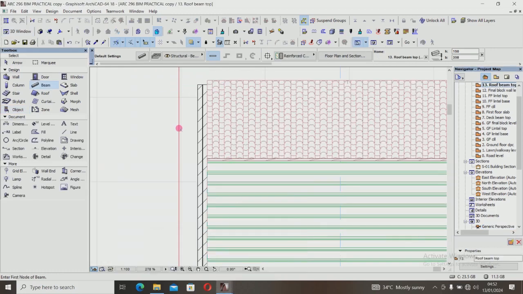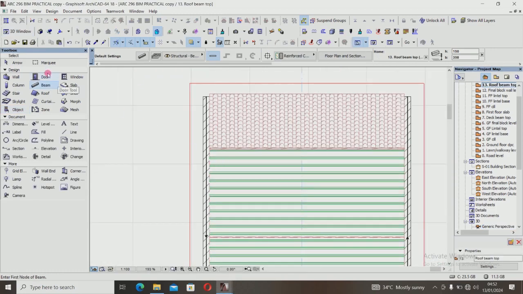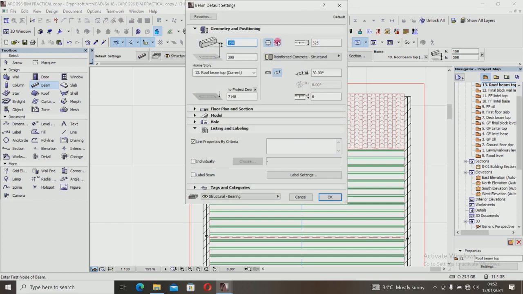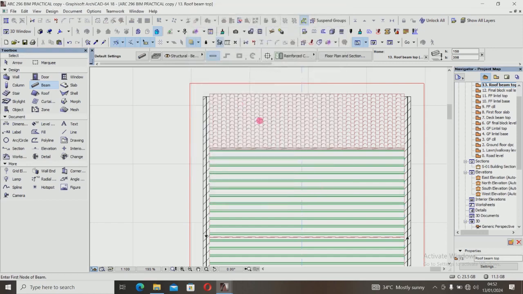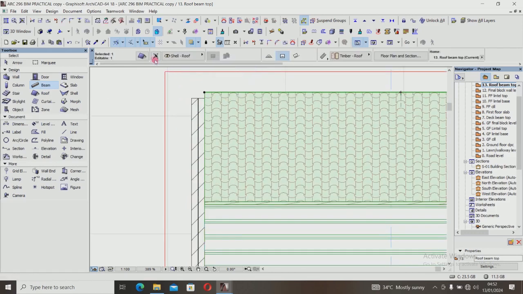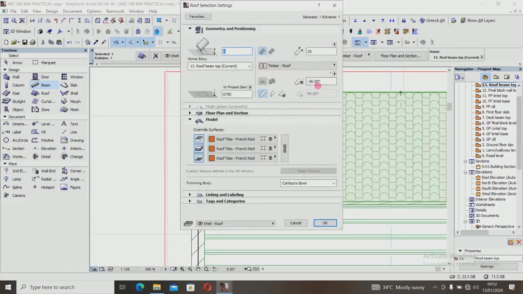So let's go back to our wall here now. Then select our beam. Now change it to 325, it's already in 325. Then click OK. Let's check the angle of the roof of this building. The angle with which we drew that building, you can see the angle, 30 degrees.